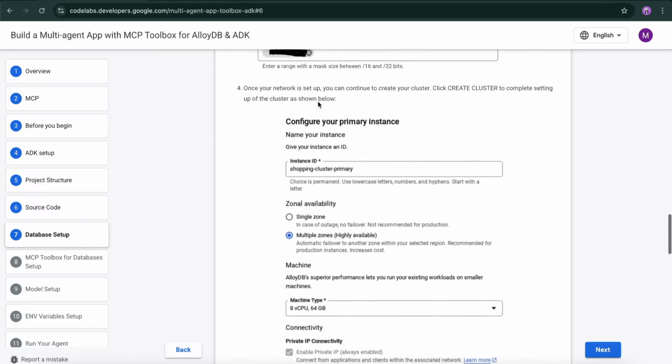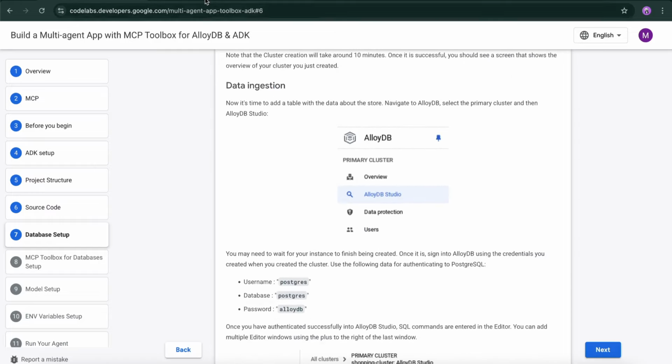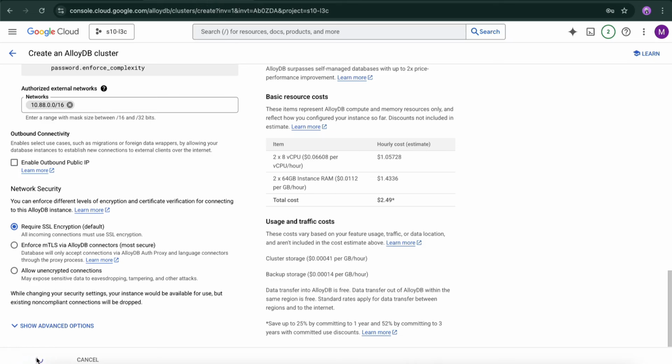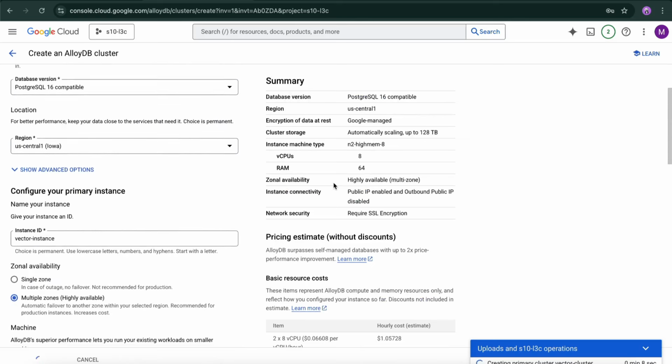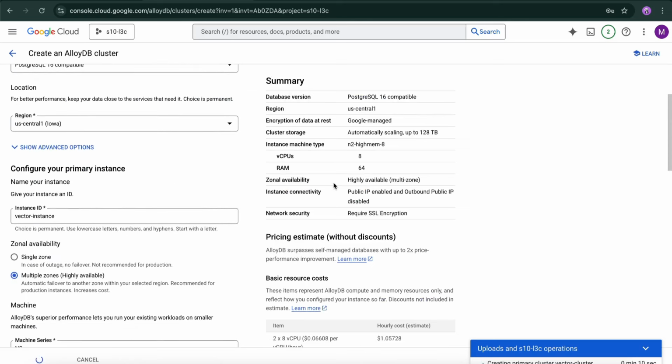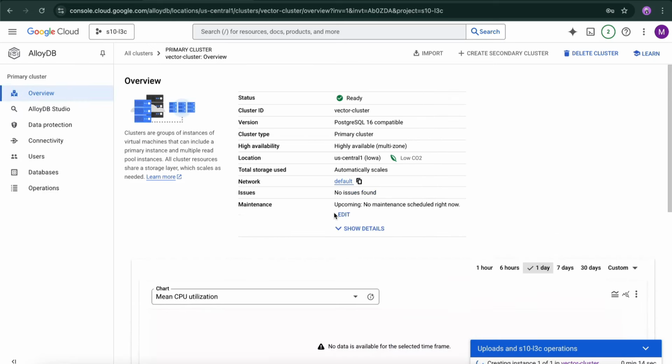We've already configured the instance ID. The next step is data ingestion, which we can do once our cluster and instance is ready. You can click on create cluster. It will start creating your primary cluster and your instance in this project. Don't worry, it might take some time, 5 to 7 minutes. Just wait and it will do it very quickly.